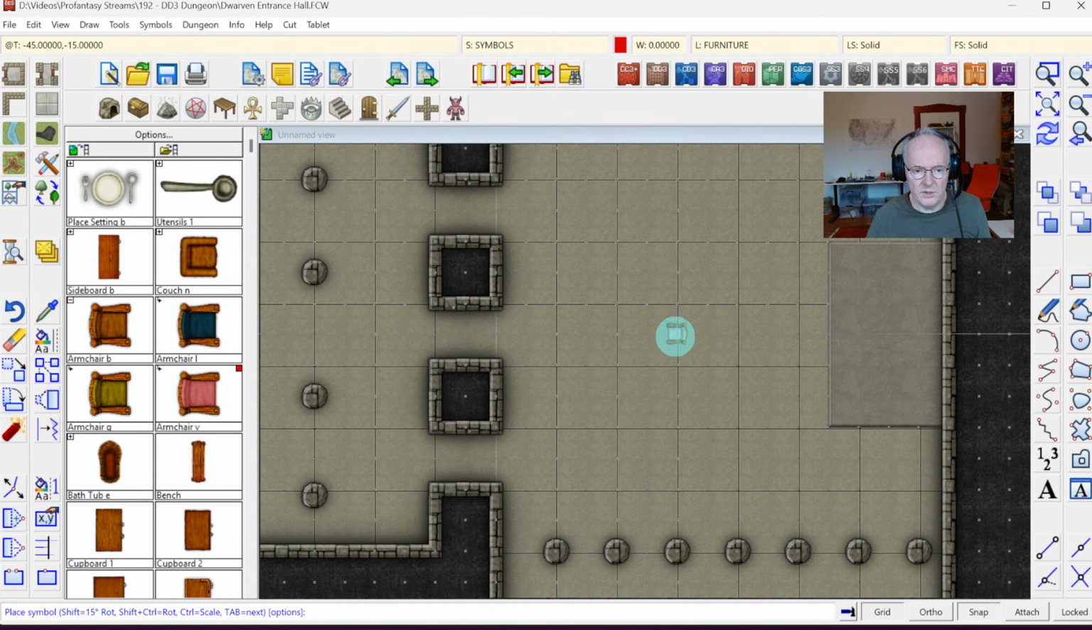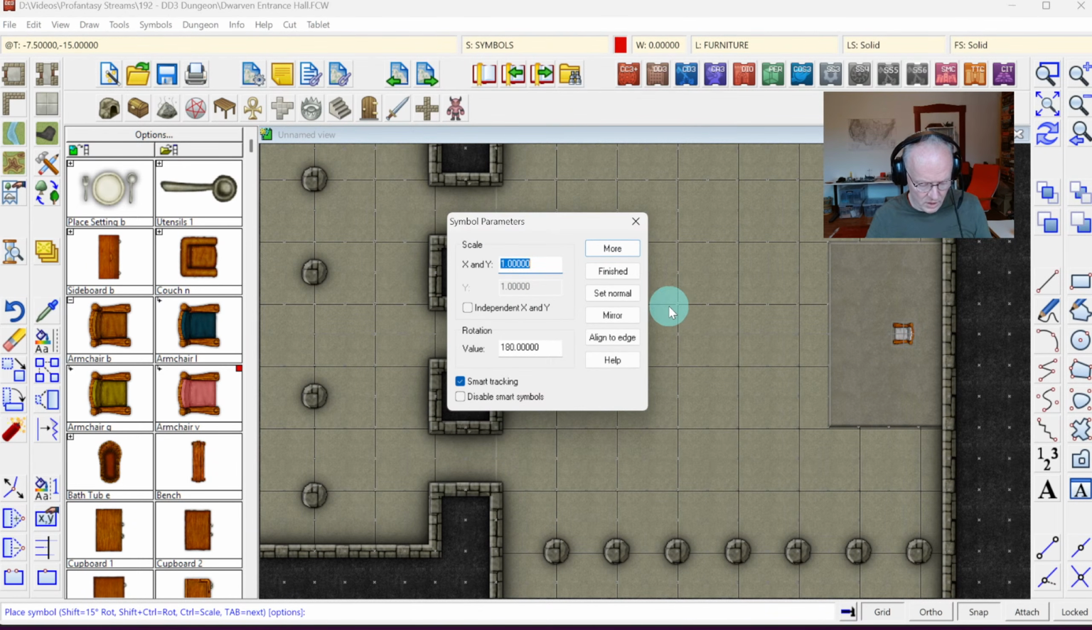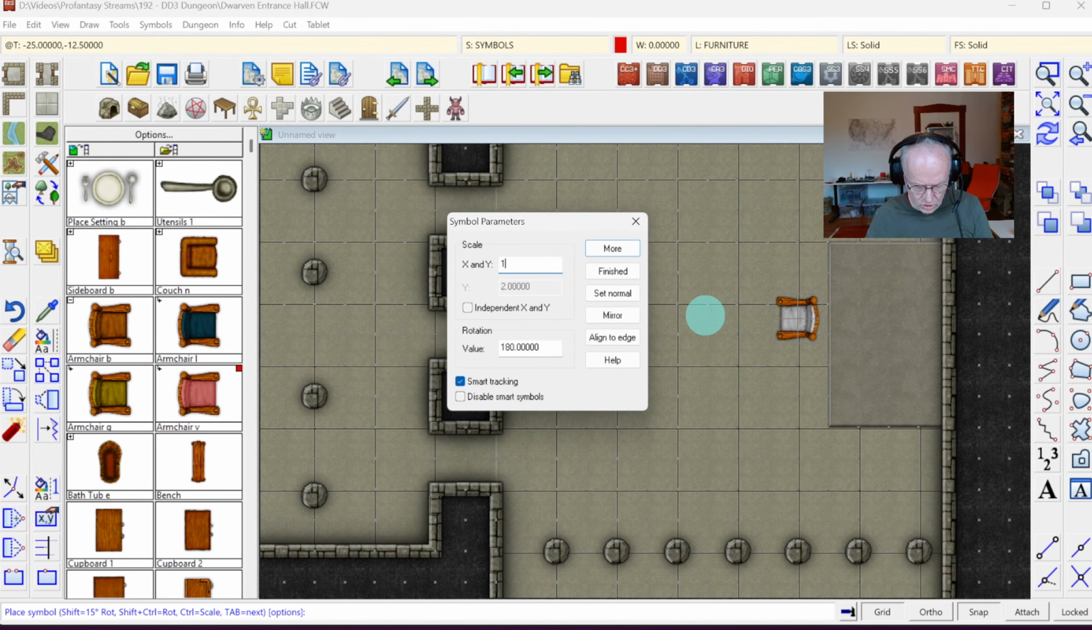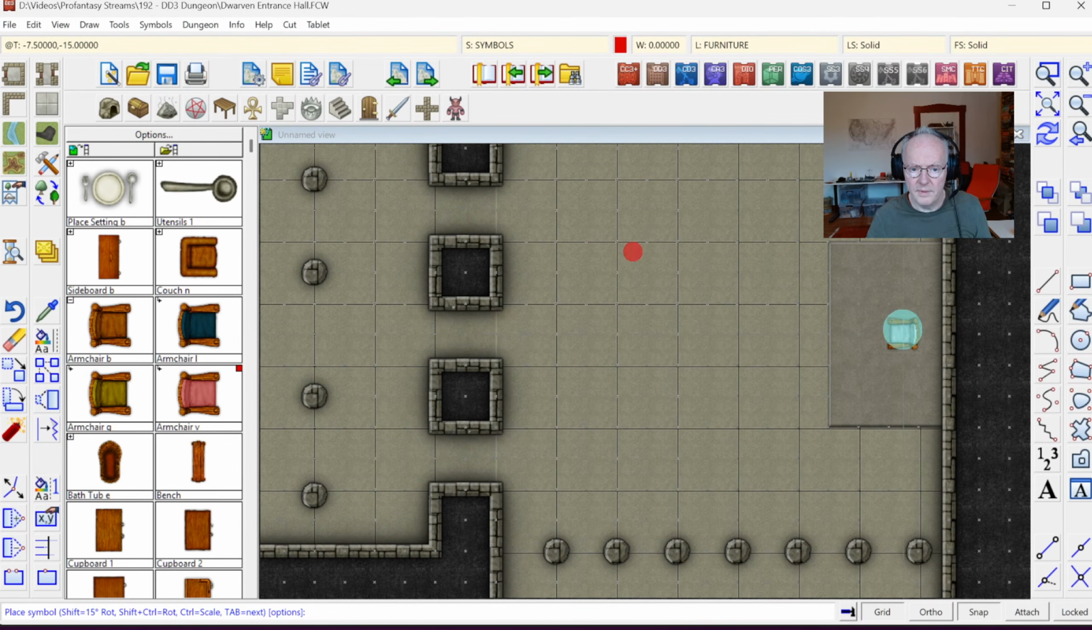Going to align that by holding down Shift and moving it. So I'm rotating that, and I'm going to make it a bit larger. It's a bit more impressive. It's too large, 1.5 here. And I'm going to put the chair here, like this.